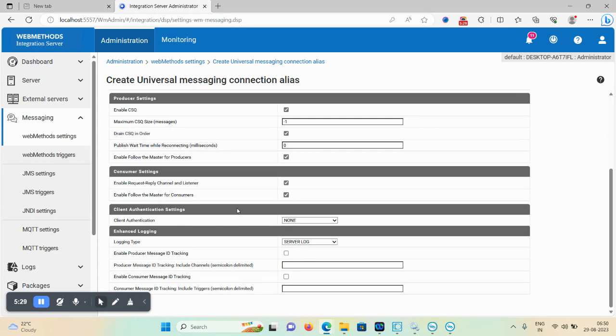Then let me show you. Here you can see client authentication. If you want to mention it, you can give the username or password. As of now we don't have a credential, so I'm using this option as none. Login type: select server log. Here two options are there, but I'm selecting server log. And then Enable Producer, this is optional, so you can ignore this. Okay, and then you can save the settings. Here the Save Changes option is available. You can save the changes so that your new connection alias gets created.